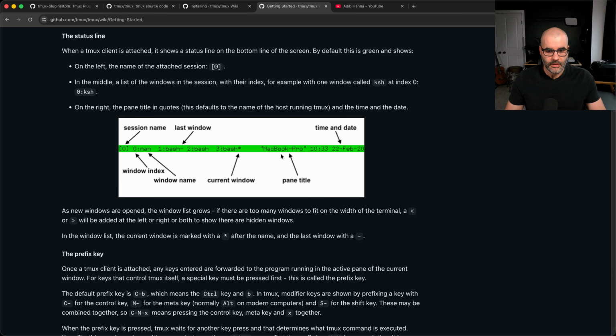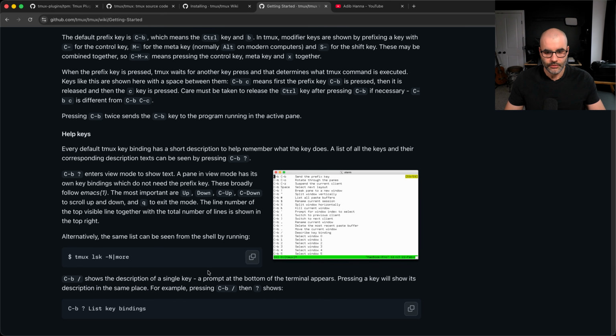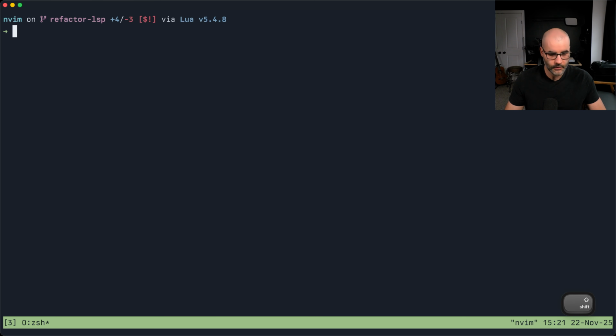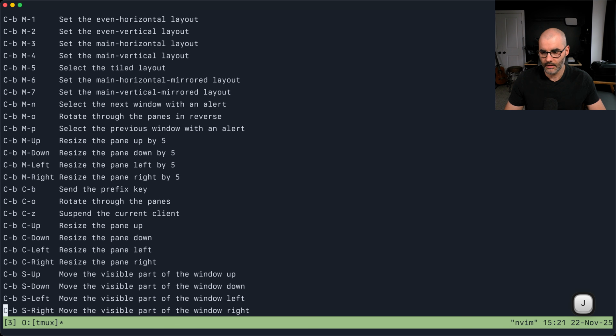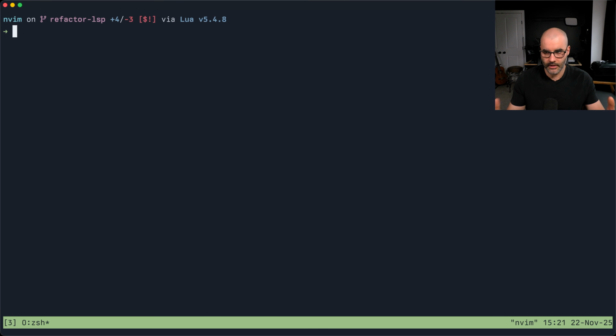Oh, this was actually the pane title and not really the directory name. Yeah, so I recommend you read this whole thing. It will really help you. This is actually one useful command here. If you press prefix and then question mark, this shows you a list of all the different things you can do with Tmux. There's a lot of things. These are the key maps and you can customize them.